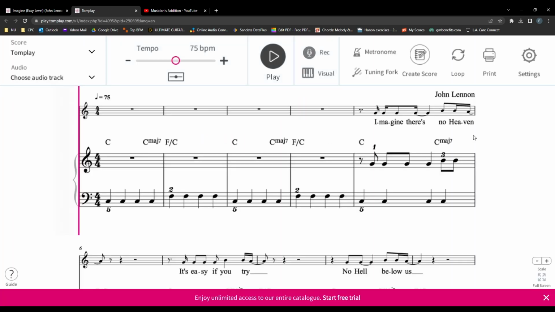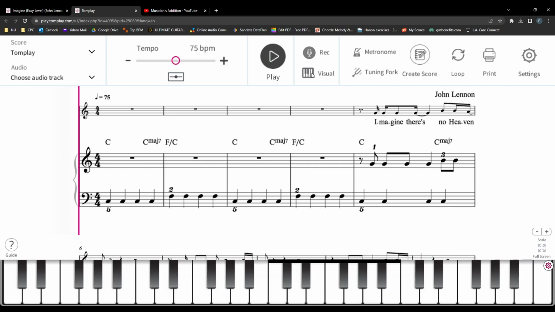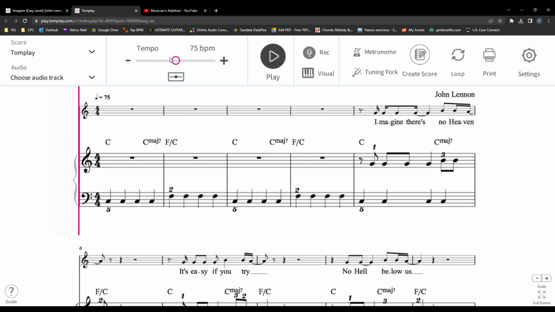And this is what that looks like here. So you can see I get a play button, I can adjust the tempo, I can record, I can change the visual, which puts a piano down at the bottom there, have that metronome on that's going to match the tempo. I can do some tuning. I can create and edit this score as I please.